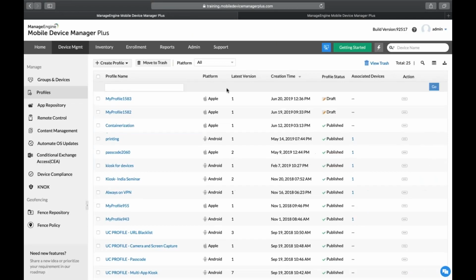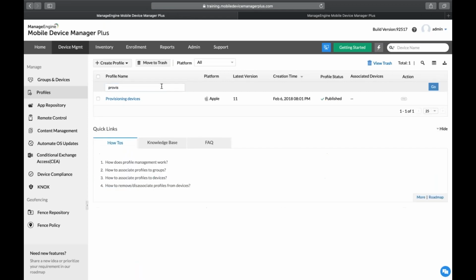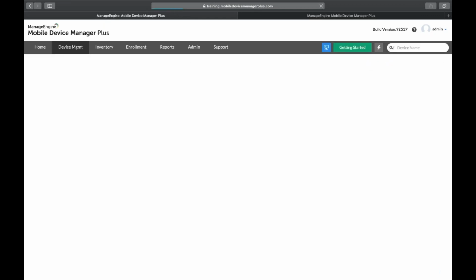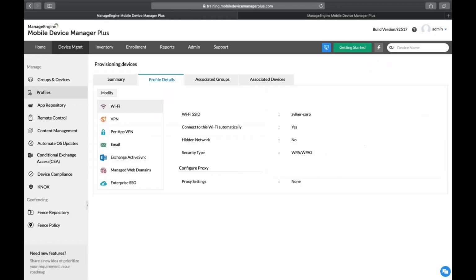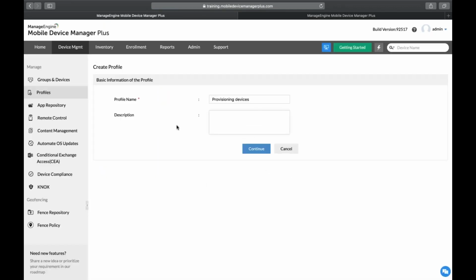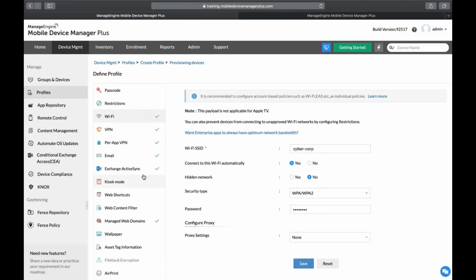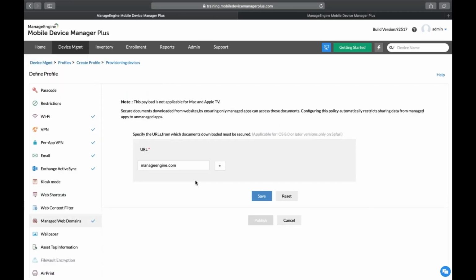So here, let me open the same profile once again for you guys. Here I have the ability to modify the profile, and in that profile content, you have a specific tab called Managed Web Domains. Here you can mention the URLs or the domain address itself. So any documents downloaded from this particular URL can only be viewed by the applications that are distributed through the MDM service.